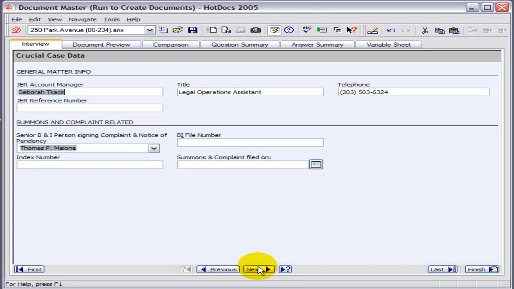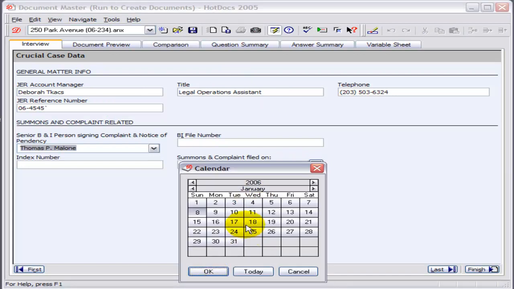We need to enter some crucial case data. We've built in some defaults into the system. You can put in the summons and complaint and the reference number. And one thing that you'll notice is that this crucial case data dialog will change depending upon what stage you are in the process, asking you what particular data that you need.